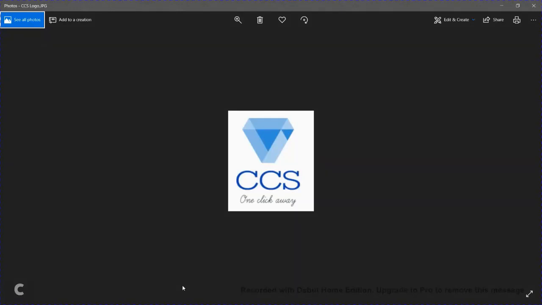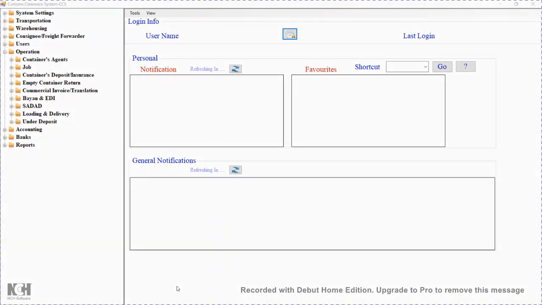CCS is a revolutionary system software that is designed to run and manage customs clearance offices, specifically, not exclusively, in Saudi Arabia. What you see on the screen is the user interface of CCS. On the left side, you can see all modules that form the system. So today we will talk about the Operation Module.